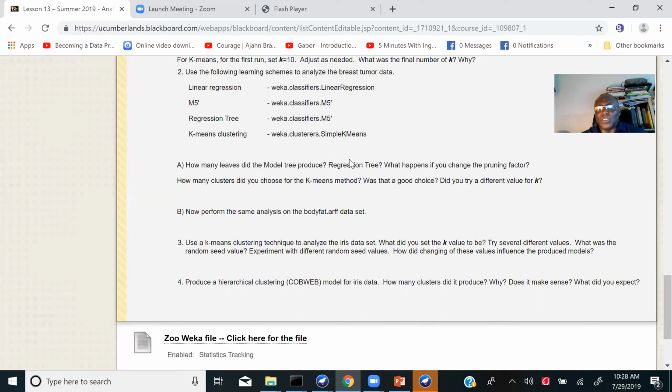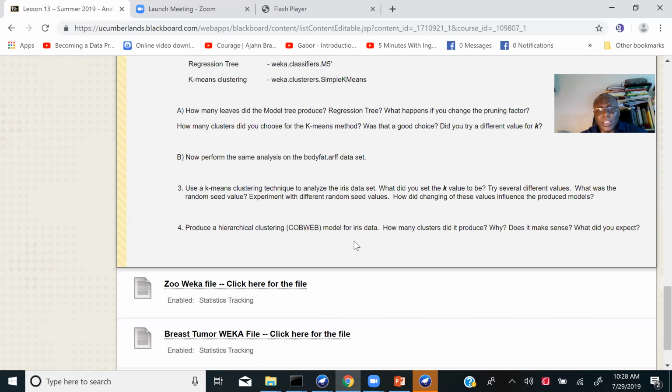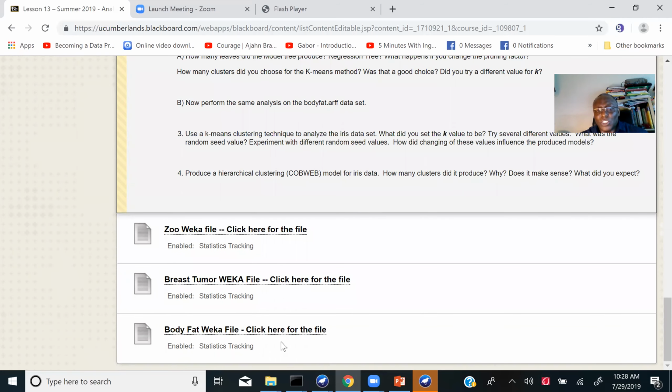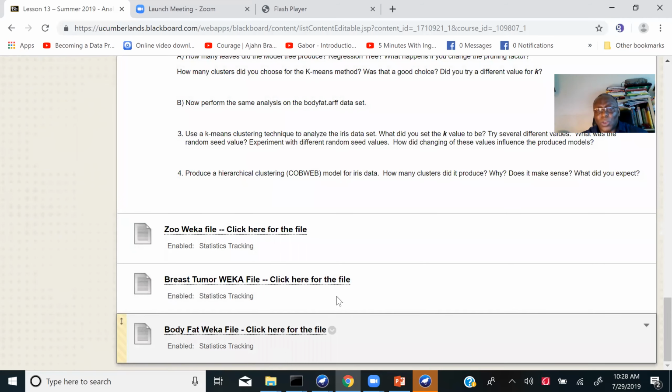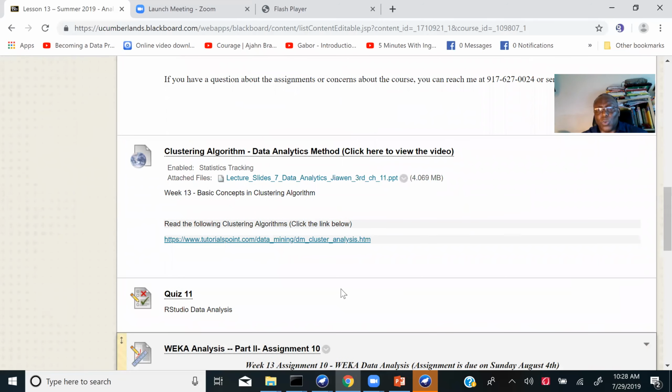Misclassification, errors, etc. So the questions here, please try to answer them. Then the last section also, we're going to use the k-means clustering algorithm again, this time on the arrays data. I did not post the arrays data here because we used it last week.